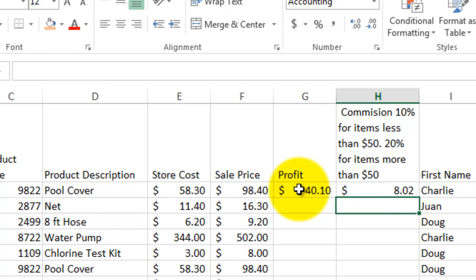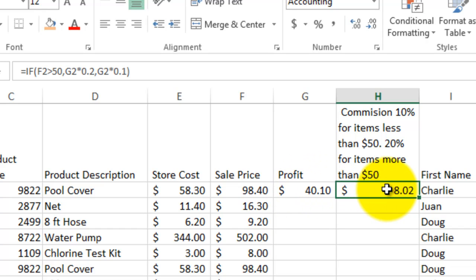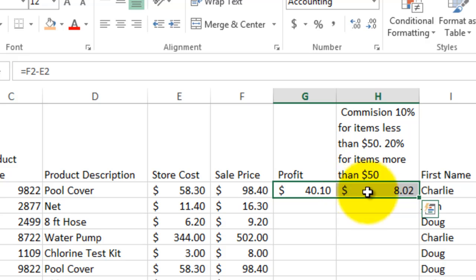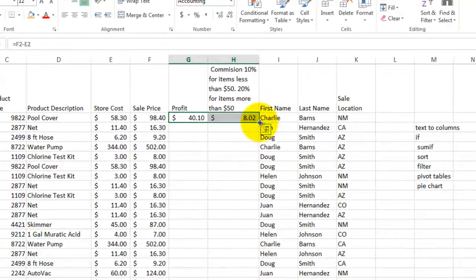So the commission for this item is 20%. It cost more than $50, so we give him 20% of the profits of the store. So Charlie Barnes earned $8.02, which is 20% of the profit on this item. Now let's just highlight these two squares and fill down. So I'm going to grab the little corner and drag down.